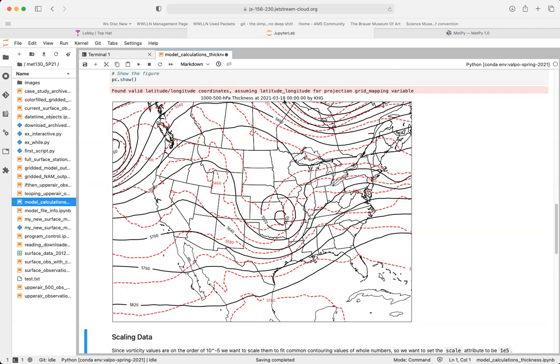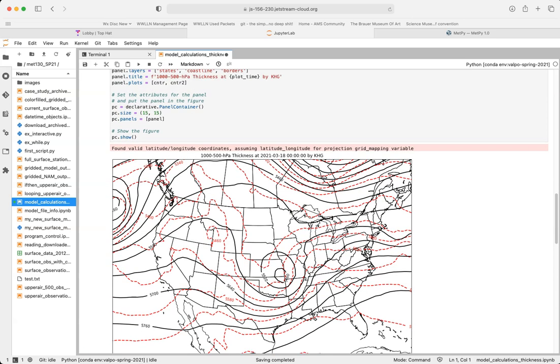So this was now March 18th at 2021. We see our trough has moved on a little bit, and our thickness has changed a little bit as a result. So again, we can take these examples and modify them for use in different ways. That's it for thickness and this video. We'll come back to this notebook in a future one to talk about how we can scale a variable easily using MetPy. That's it for this one.